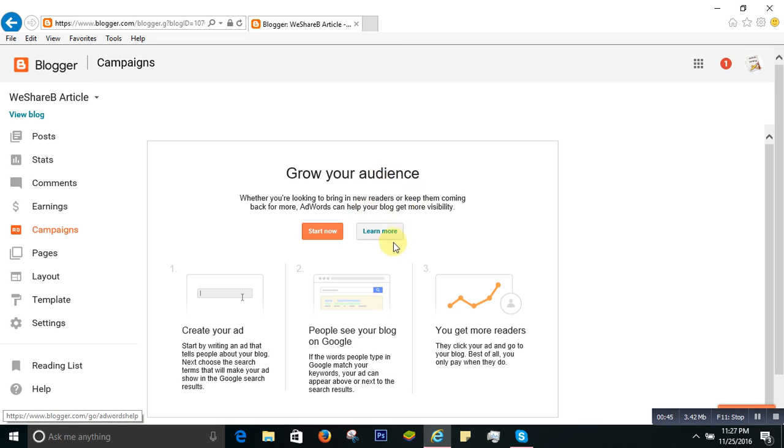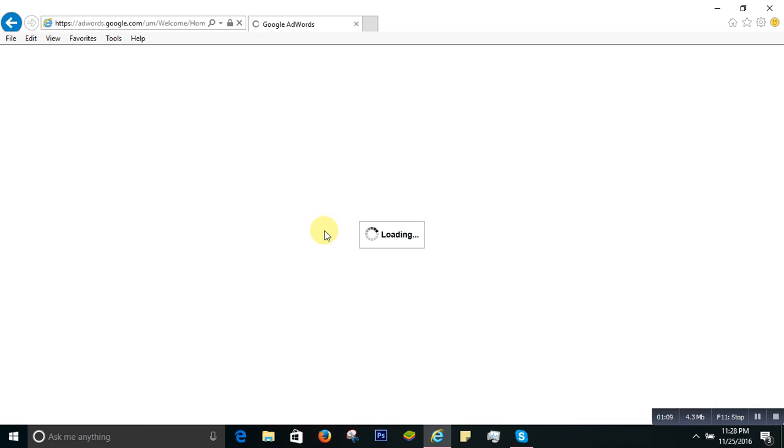If you want to learn more, you go to learn more, or if you want to start AdWords, you start now. Mainly we will be making an AdWords ad now. So you say start now. Let's see where it directs us. It will direct us to a new page and it will give you a few options.